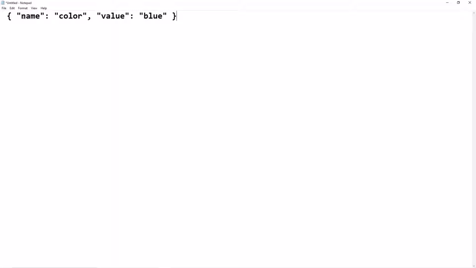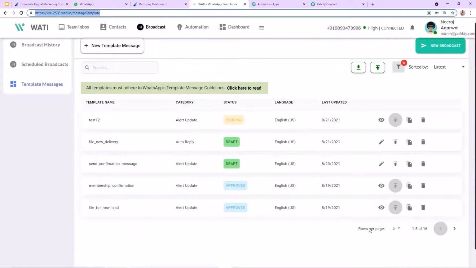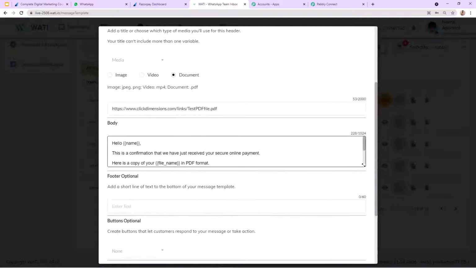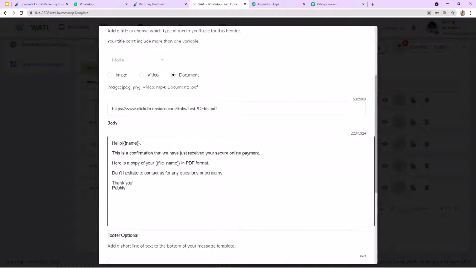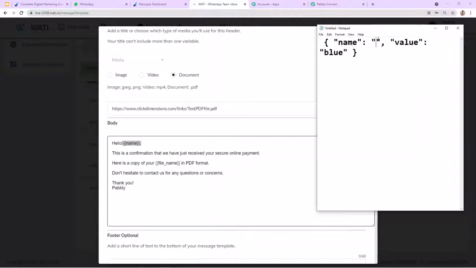Okay, here the first thing is name. Name of what? The parameter you are going to send. Here it was written color, but according to my template, let me minimize it. According to my template, this course file was my template. The first parameter asked here was name. So I'm going to mention the parameter here as name, between these double quotes.